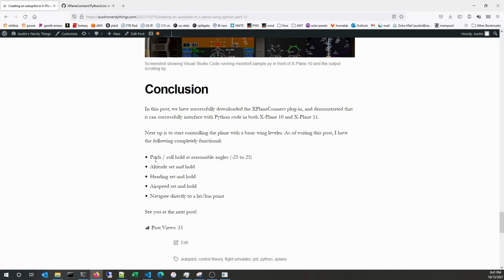So what I've got going in my autopilot so far is I can do pitch angle hold, roll angle hold. I've tested from negative 25 to 25 on both. I can do altitude hold. Really, I can set an altitude and the plane will go to that altitude and hold it. Same with headings, same with airspeed, and I also have navigate directly to a lat long point. A lot of aircraft GPSs have a direct to function, and this is very similar to that.